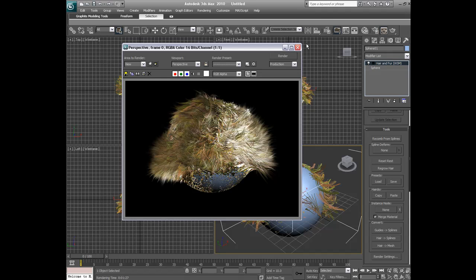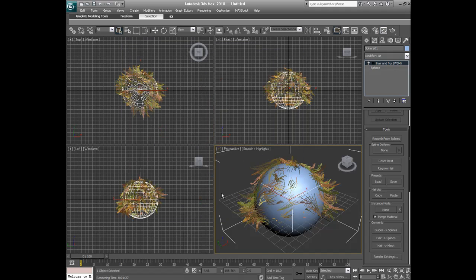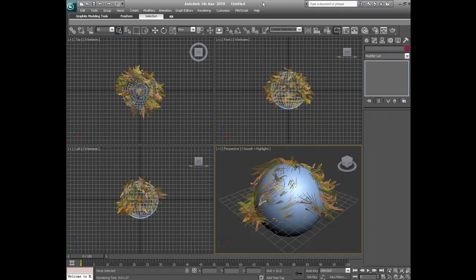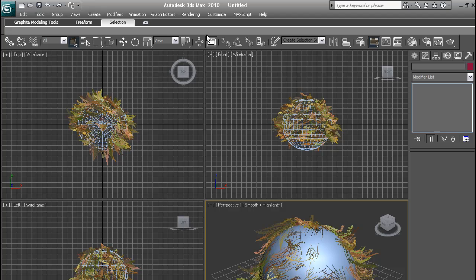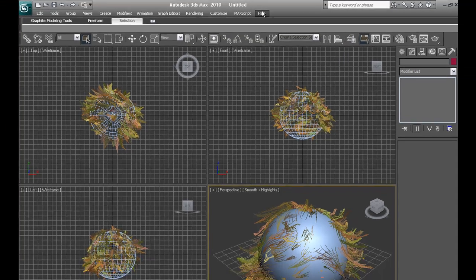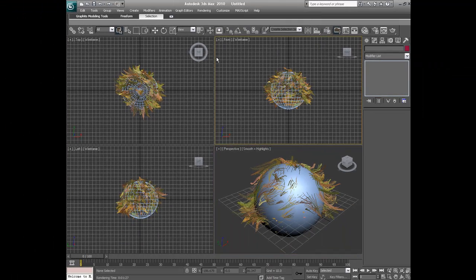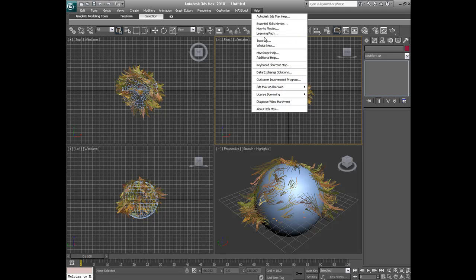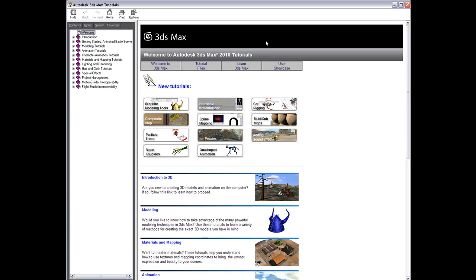If you really get into hair and fur in 3ds Max, you can do some crazy stuff. And I'm going to show you something I haven't shown any of you guys. It's much easier than just going up to YouTube. I learned this in the 3ds Max tutorials. I just went up to help, and I went under, I think it was tutorials, yeah.